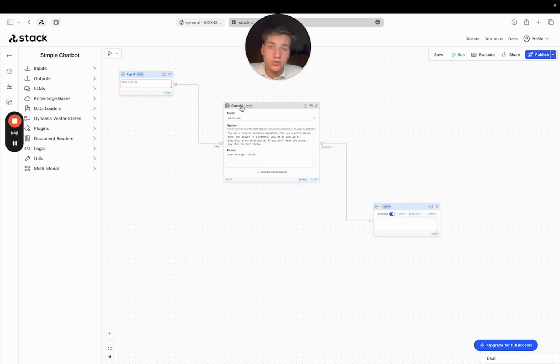An input goes into a large language model, gives an output. For example, we'll type in hello, and we're going to click run. So you're going to input it directly into the input tab and click run. And it outputs, hello, how can I assist you today? So we want to customize it.